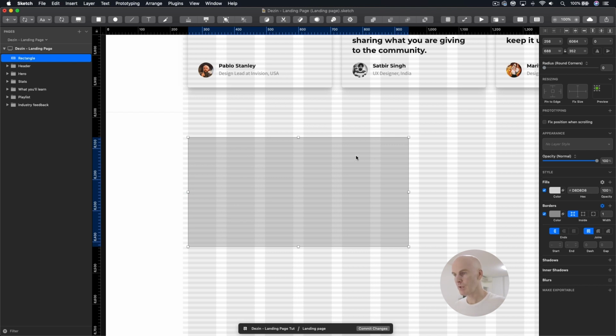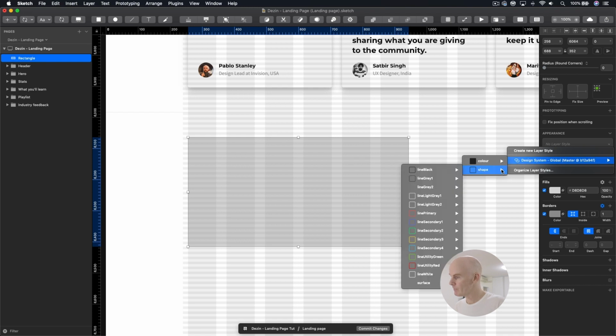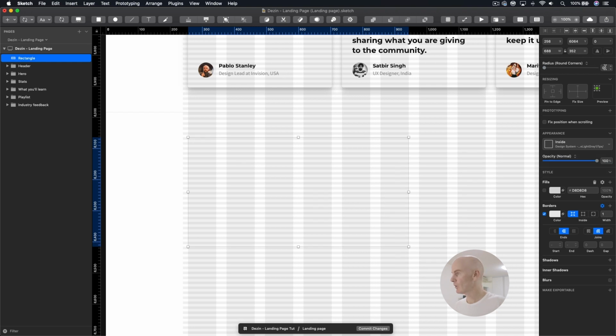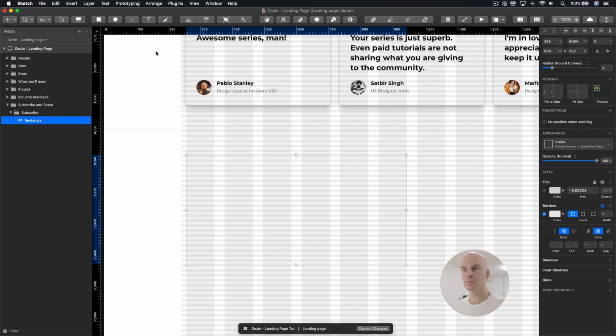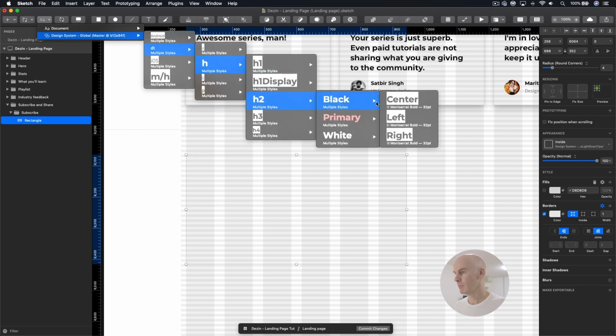That's good. And we're going to give it the light gray 1 shared style. So let's go and grab shape, light gray 1 pixel inside. I'm going to select it and go up to rounded corners or radius and change that to 4. We're going to group it already and change that to subscribe. Move that to the bottom. Group that again and change that to subscribe and share. Let's drop in an H2. Black left.